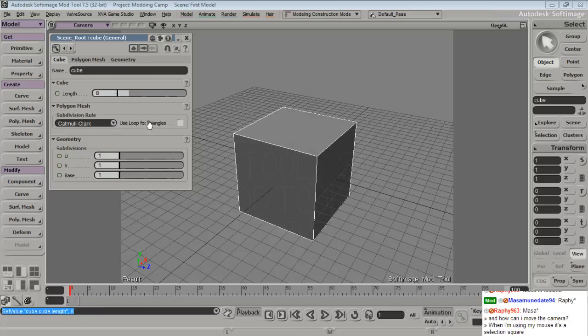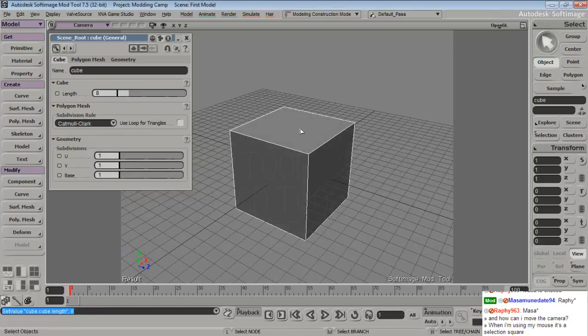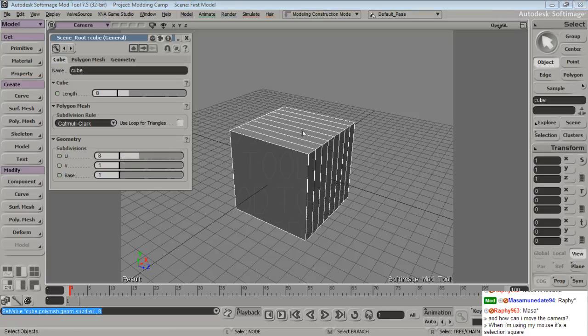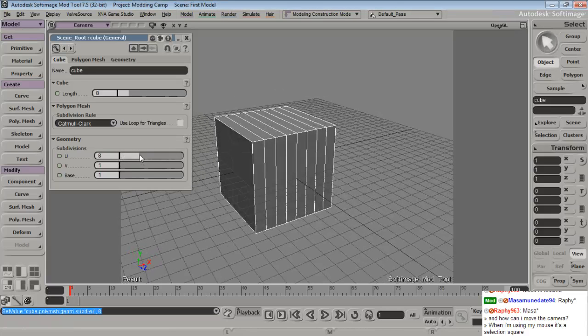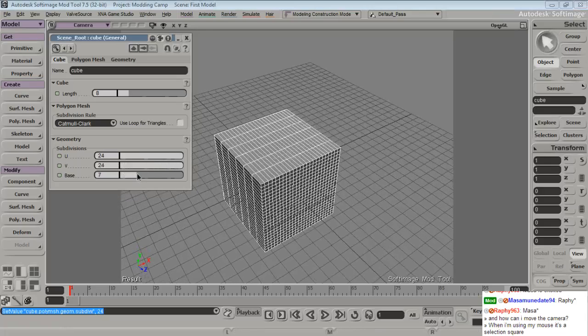Subdivision rule, this isn't stuff we're going to be dealing with. Although I will show you, well, actually, yeah. Subdivisions are the detail of an object. So here, I'll show you what happens. If I turn up U, this side of the cube has a ton more detail in it. And then V goes in that direction. And base. Last one. You may notice, there's 3 of these, U, V, and base.